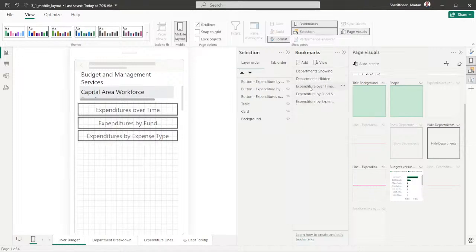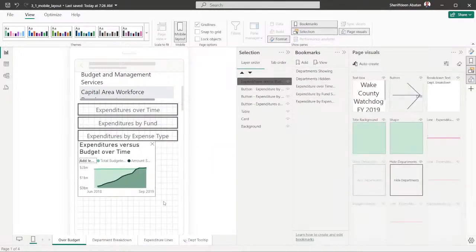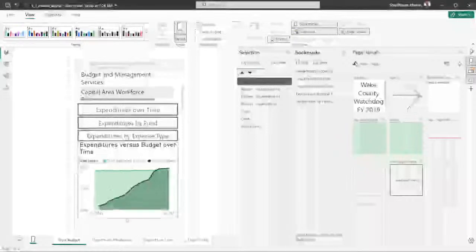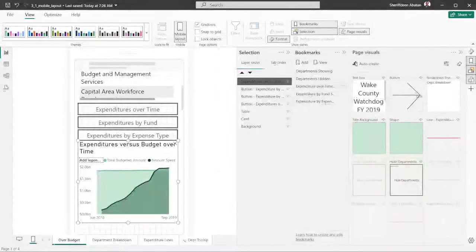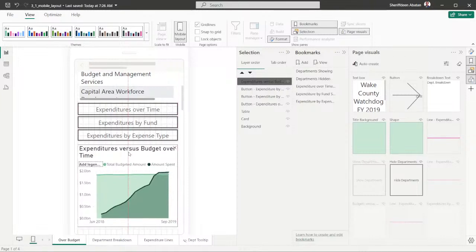You can see this chart changes and this chart pops up. So I need to place expenditure over time. Okay, expenditures by what is this? Over time, which is this one here. I just drag it here and place it a little bit down. This is better. Because we are making use of bookmarks, I can't see the other charts. So I've placed expenditure over time here.